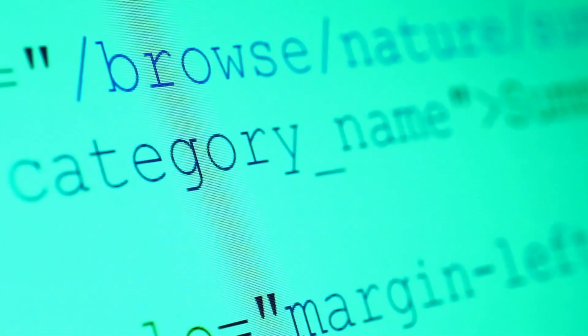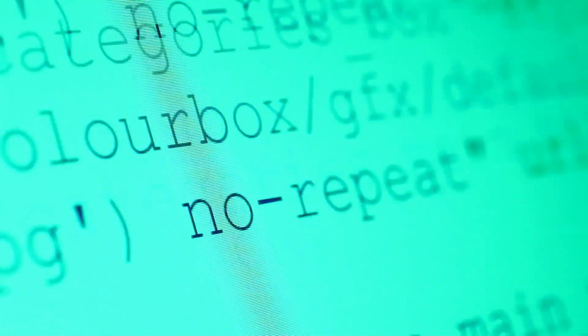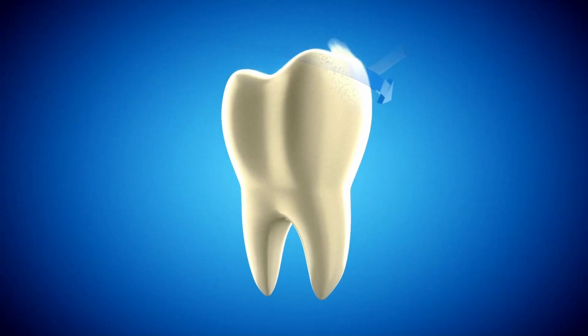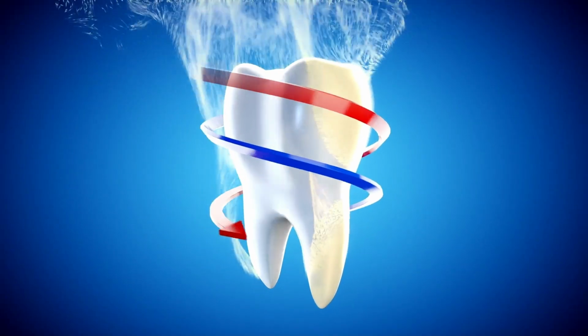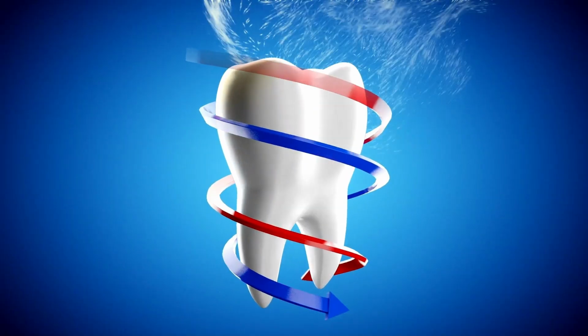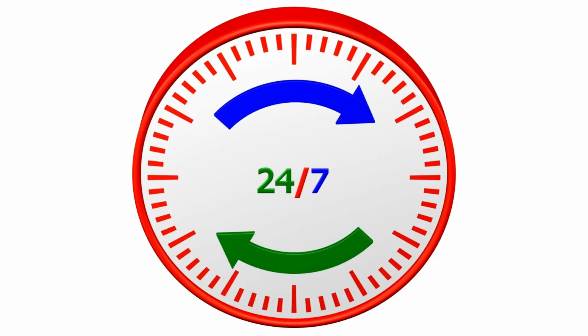Main keyword integration example. If you want to attract more dental implant leads, your website must appear when someone searches best dental implants near me or affordable dental implants in city. Don't underestimate the power of local SEO. It's free, it's powerful, and it works around the clock.